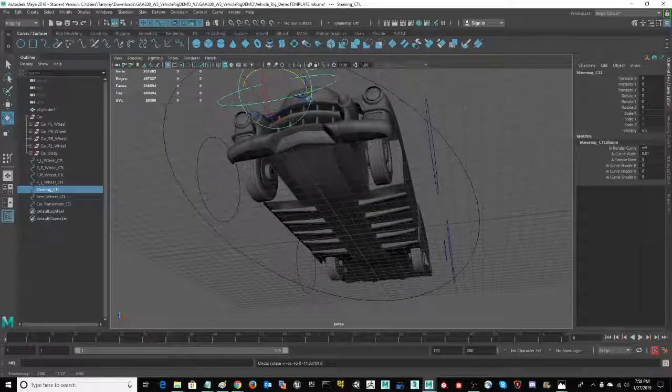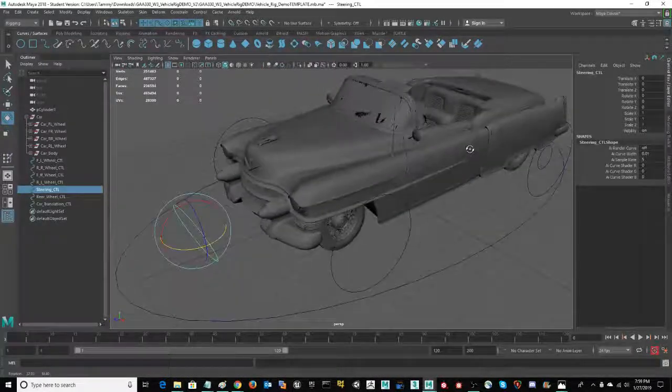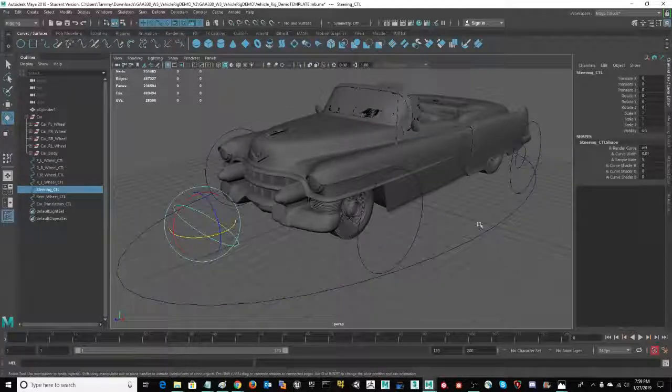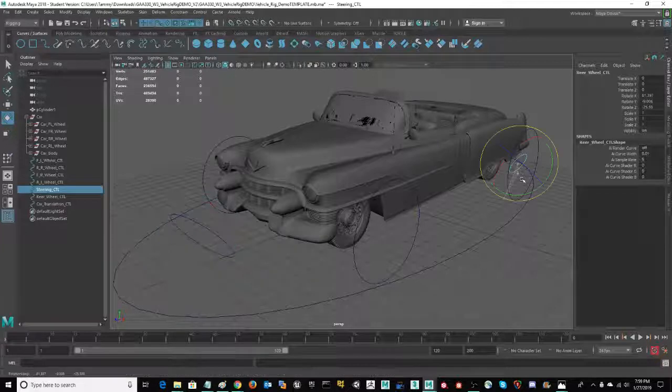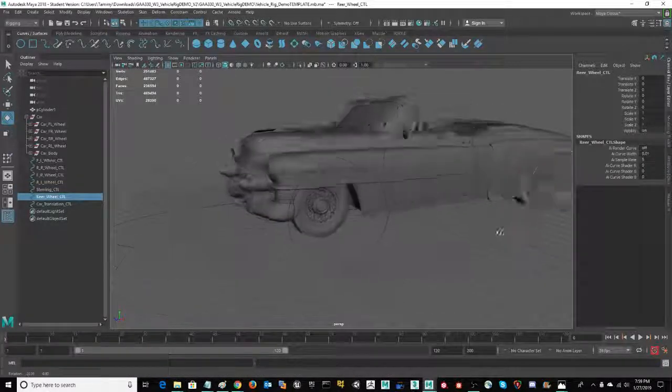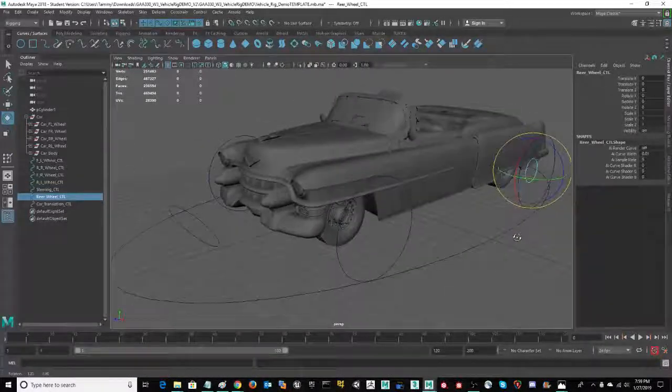Good. Alright, let's save this iteration, and we will come back and look at the rotation of the back tires.